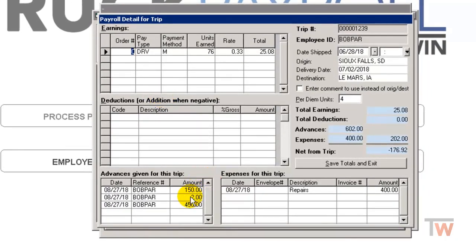So what that shows me is that these are the advances I took out. It looks like a cash advance and then a fee for that advance, and then probably a comm check or something for the 450. Of that 450, they expensed 400 of it for repairs, so he actually only owes you $50 from that. So $50 plus 150 plus 2 is $202. So you can see he's only getting $202 taken out of his check rather than that full amount of $602.